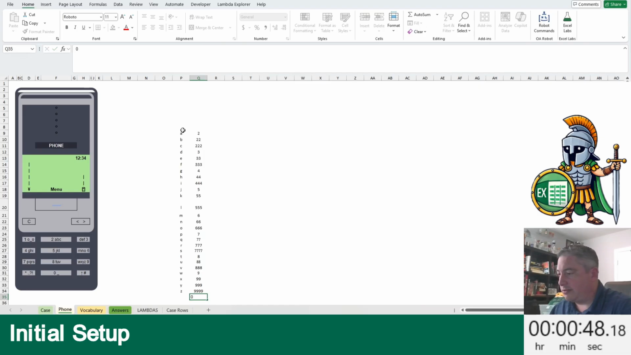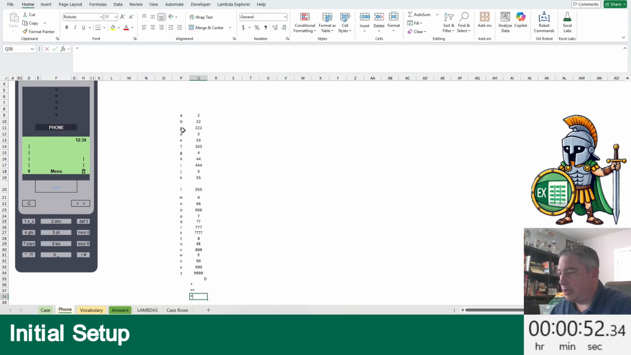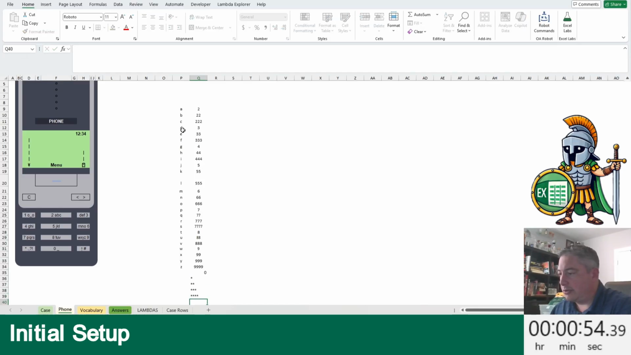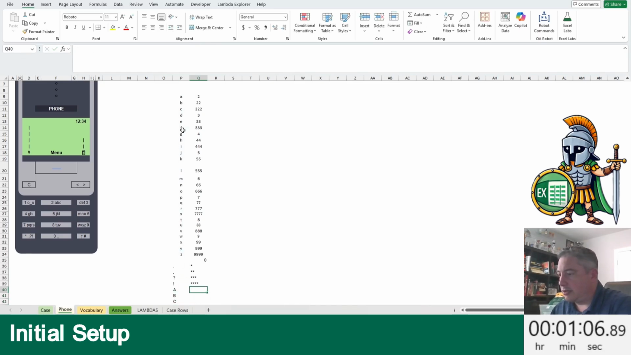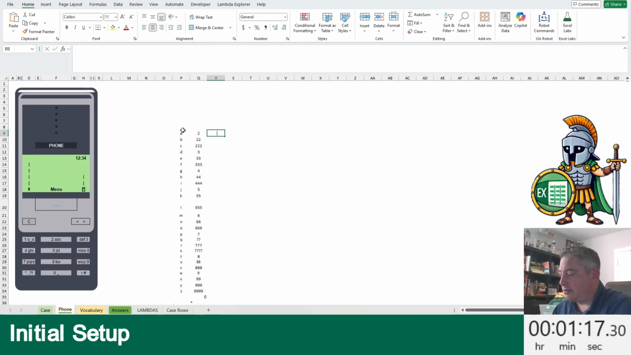And 0 for space, and then asterisks for the symbols. We have exclamation, question mark, comma, and period. And then I'll go ahead and do the uppercase. And this will be equals number sign. And these guys. Copy paste values.